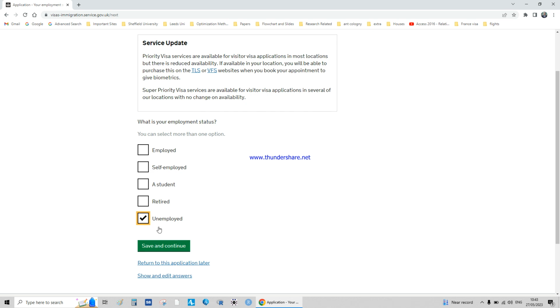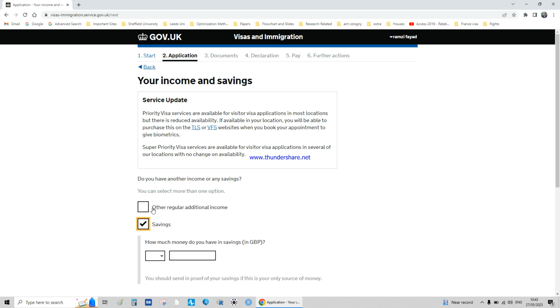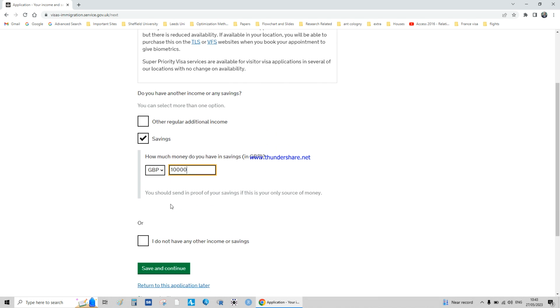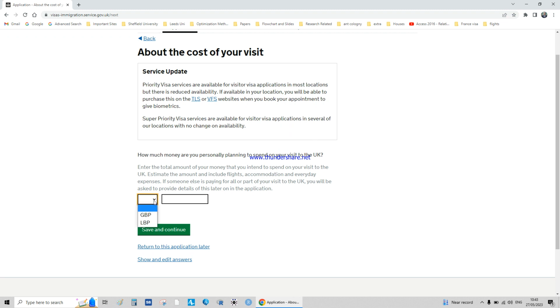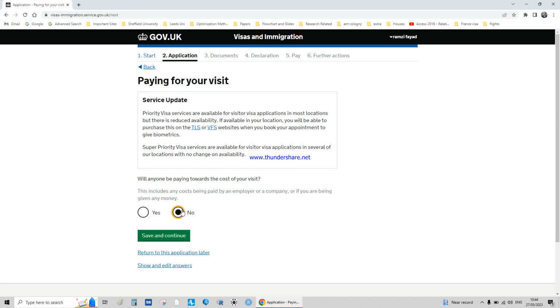Unemployed or employed, whatever, it does not matter. Your income and savings. Got savings. So how much? Like 10,000. And you need a bank statement. How much money are you going to spend? Like 2,000 per month, or in total 6,000. And you have here how much in total and how much per month. So 500. It's really straightforward.